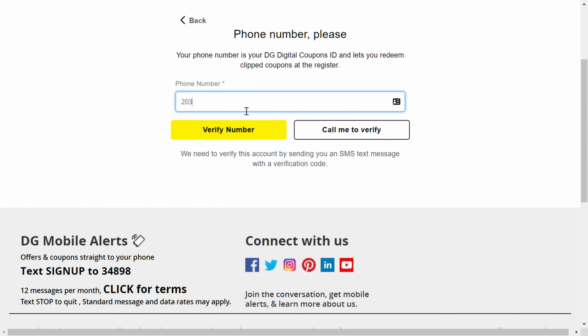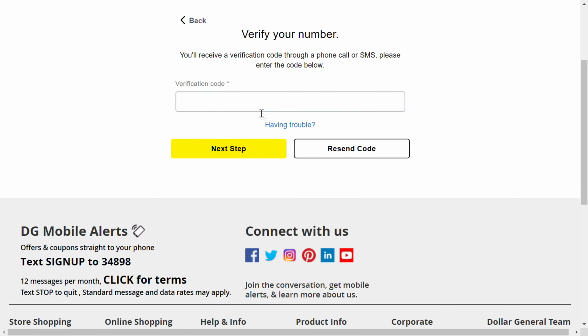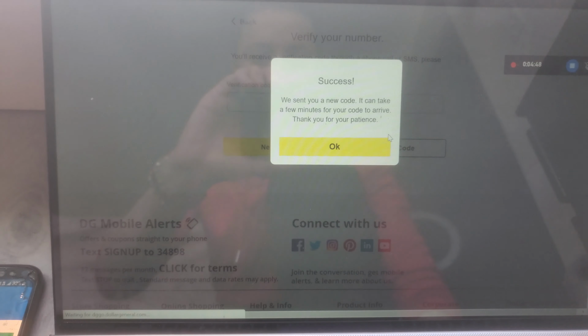And actually guys, I created a brand new Dollar General account using this method today just to make sure it still works, and it does. I'm going to show you right here. So as you can see, I'm entering my brand new phone number, which I just got using the Talkatone app, and I'm going to hit this call me option. Now almost immediately I got a phone call from Dollar General with my verification code. Check this out.